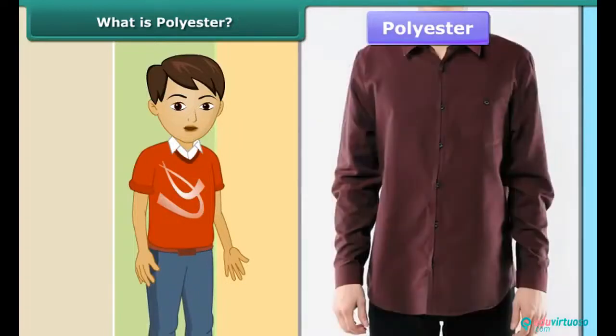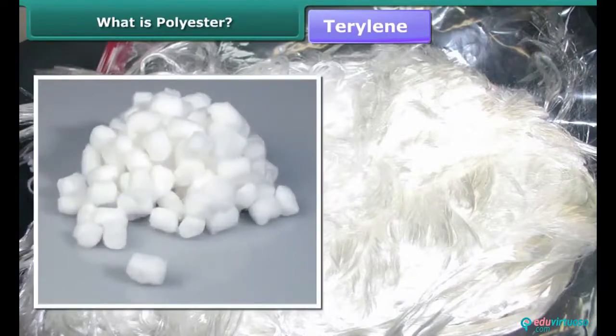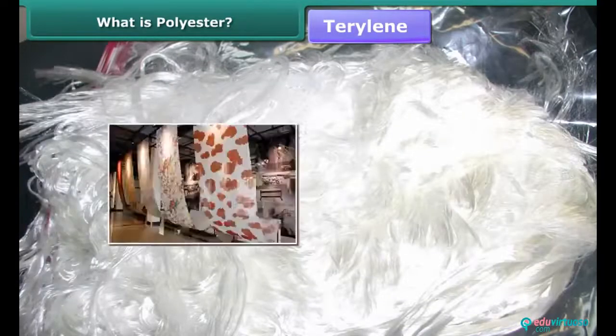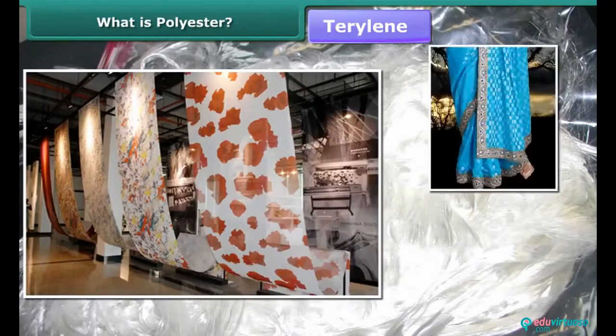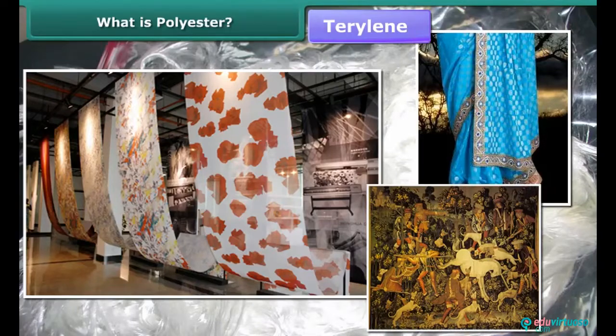Fabrics made of this fiber do not get wrinkled easily, remain crisp, and are easy to wash. Have you ever heard of terylene? It is a popular polyester fiber. Terylene can also be mixed with natural fibers like cotton or wool to give terrycot or terrywool respectively. Terylene is used extensively in textile industry to make clothes like saris, dress materials, tapestry, etc.